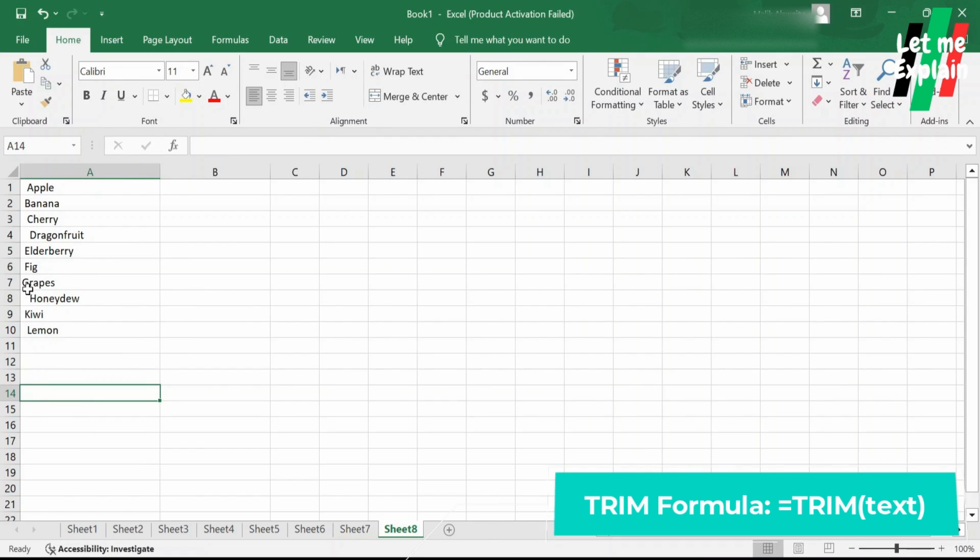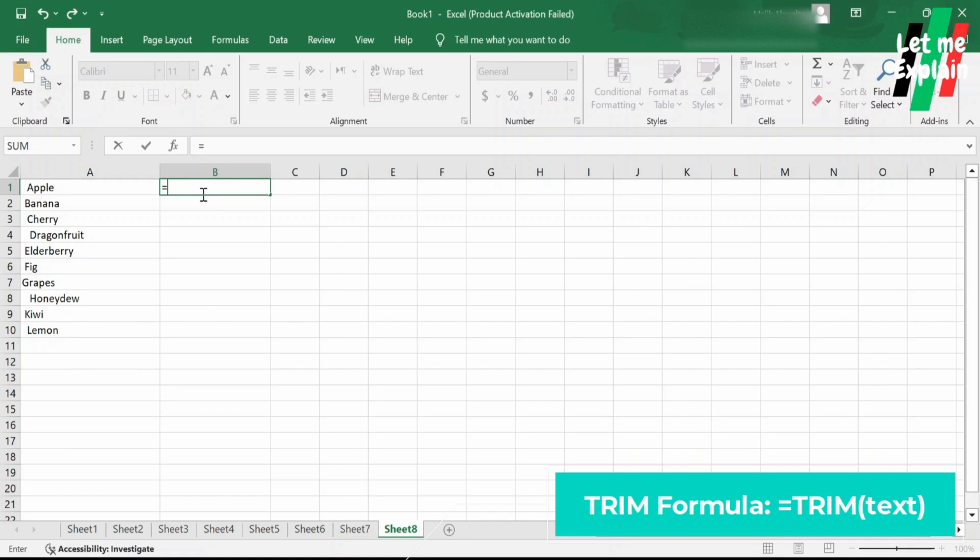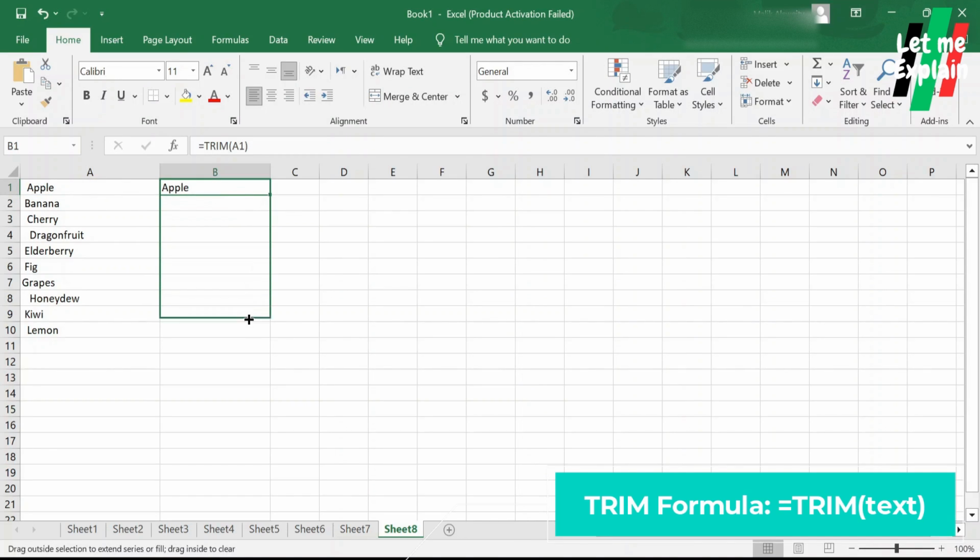Finally, the TRIM function is a lifesaver when dealing with messy data. It removes any extra spaces from text, leaving just a single space between words. To clean up text in cell A1, type =TRIM(A1). This will get rid of any unwanted spaces, making your data cleaner and easier to work with.